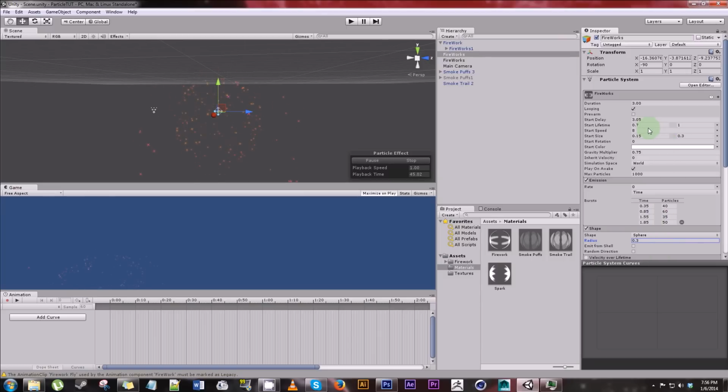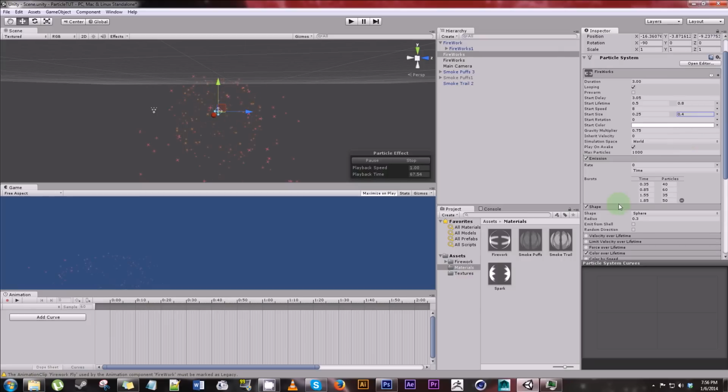And then you can change other things too, like you can change the lifetime, just to try to create a little bit of chaotic effect so that it doesn't look identical to the other one. Change the start size to 0.25 and 0.4. Then you can adjust speed or anything else. I'm going to leave it at that.